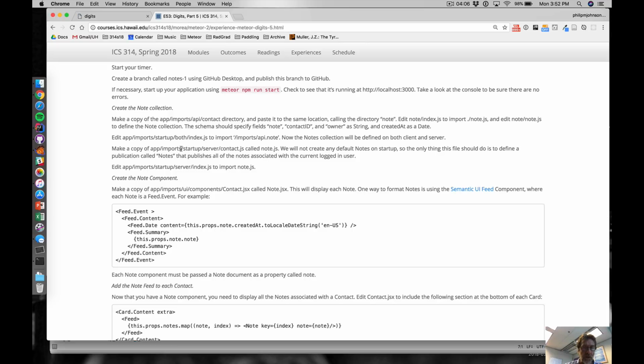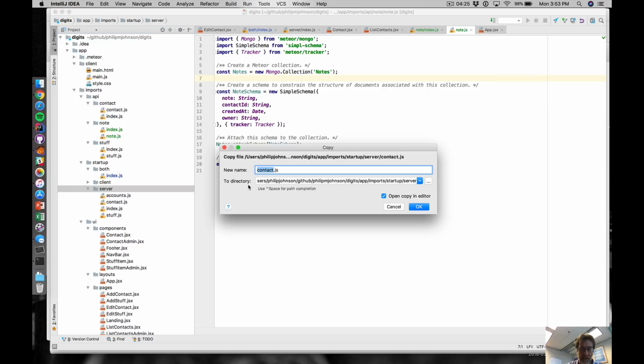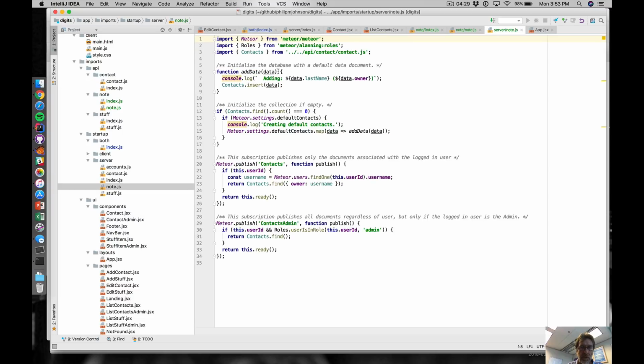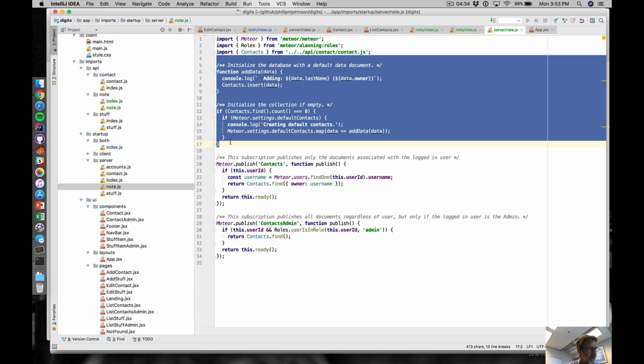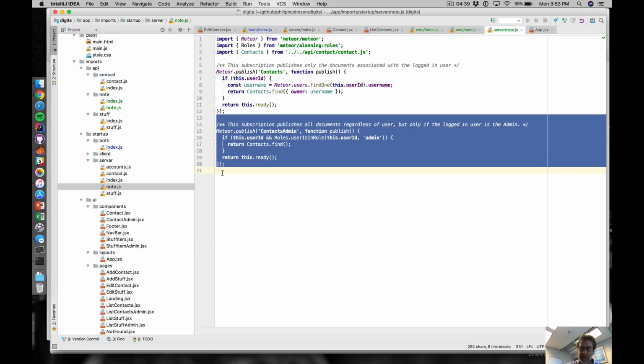And then we're going to make a copy. Now we have to initialize our publications and data and so forth. So we'll go into import startup server contact.js and make a copy of contact.js called note.js. Okay, so startup server contact.js, copy, server, paste, note.js. And then when we open this up, we only need a publication in here. And we only need a single publication. We don't need this admin one.